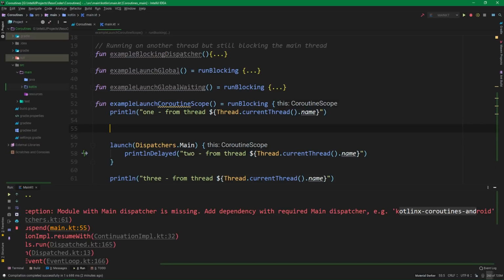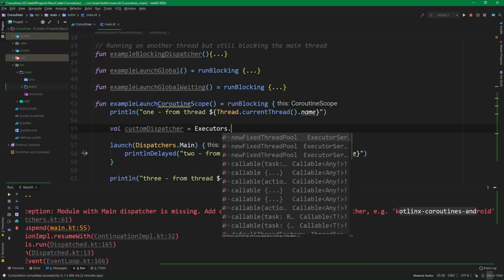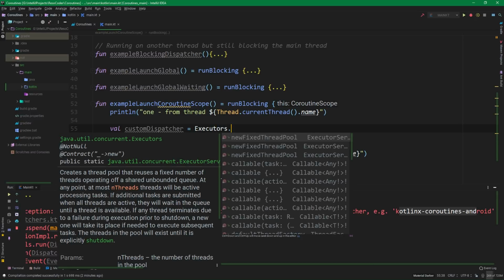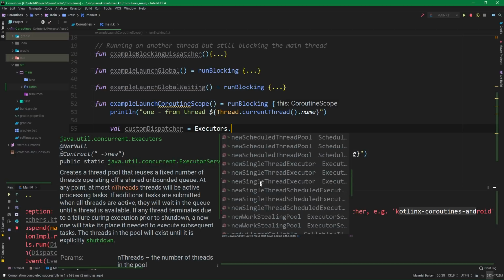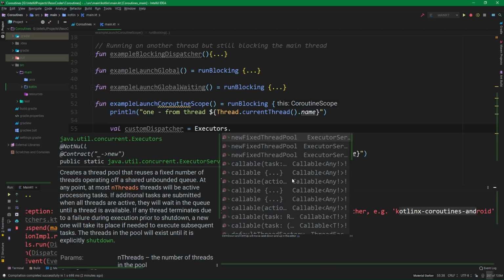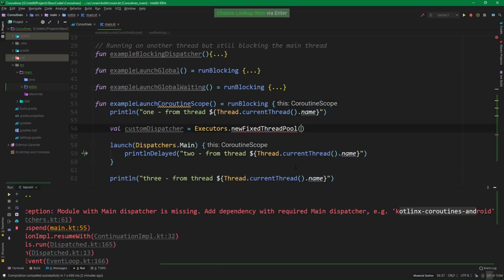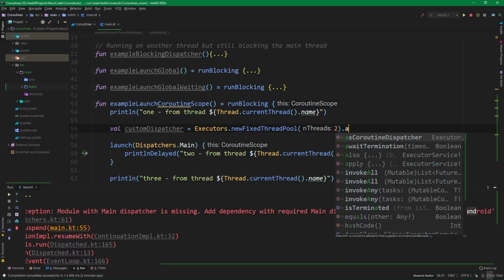So we can create a new executor service. But we are going to put it inside the dispatcher. So let's first create val custom dispatcher, and it's going to be equal to Executors.newFixedThreadPool. You can also do something else, like newSingleThreadExecutor or something like that, but I'm going to use newFixedThreadPool over here, and I'm going to have 2 threads, and then let's call asCoroutineDispatcher.